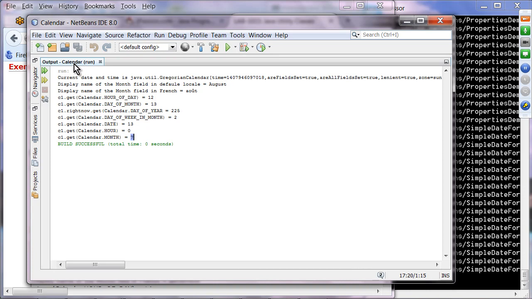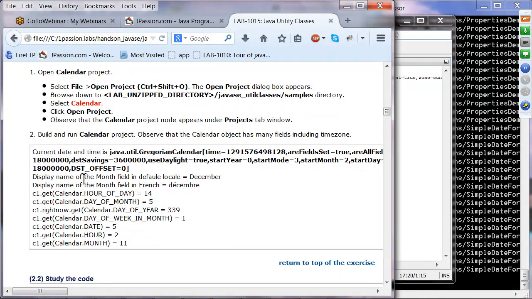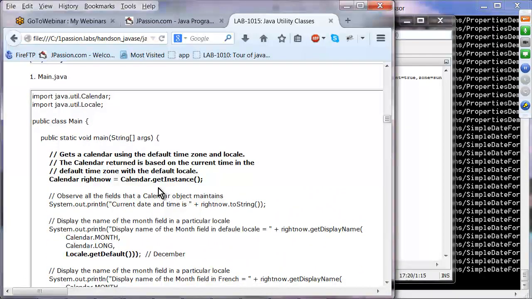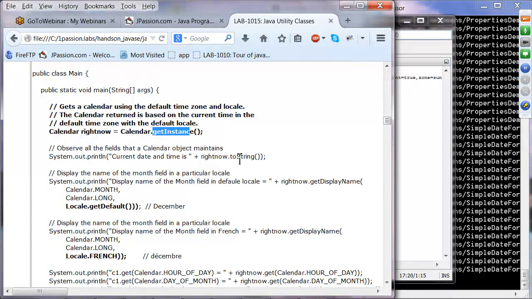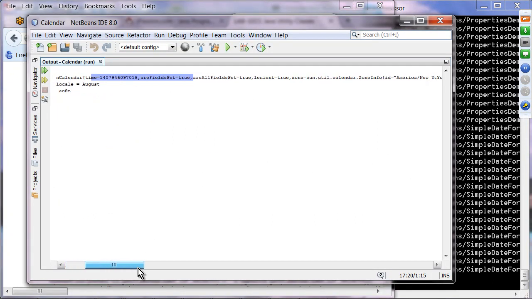Okay, so that's the result, and let's see the code. If you see the code, we create the Calendar object. It's actually returning a GregorianCalendar object. And so we are basically converting this Calendar into a string. So that's what you're actually seeing all this. You can see it is a lot of information, right?